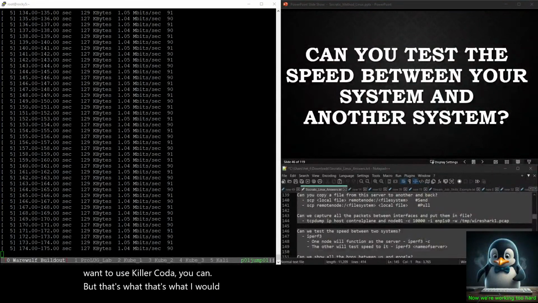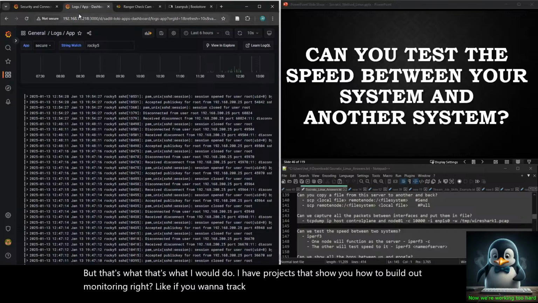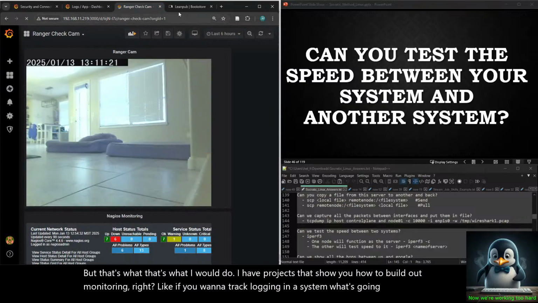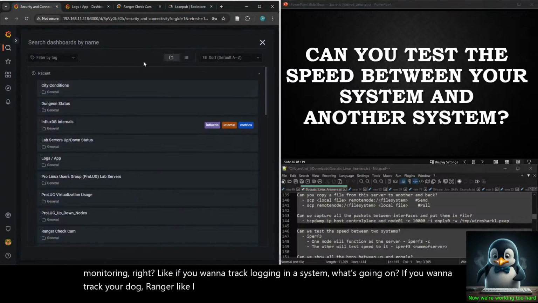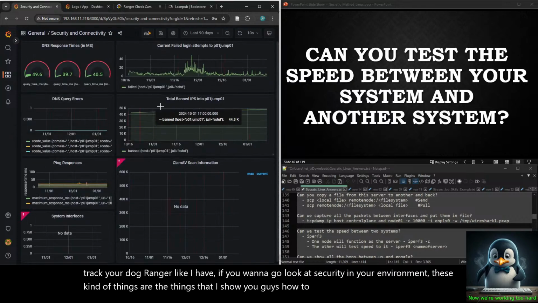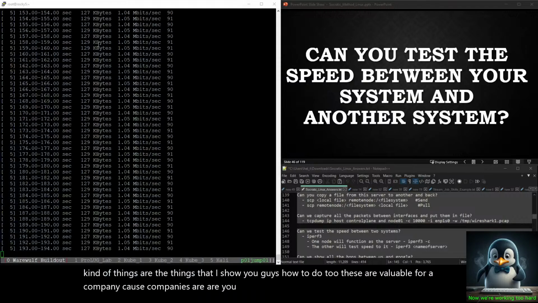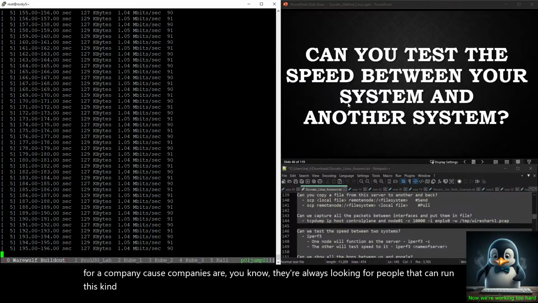I have projects that show you how to build out monitoring, right? Like if you want to track logging in a system, what's going on. If you want to track your dog ranger, like I have. If you want to look at security in your environment, these are the kinds of things that I show you guys how to do too. These are valuable for a company because companies are always looking for people that can run this kind of stuff. So, can we test the speed between our system and another?